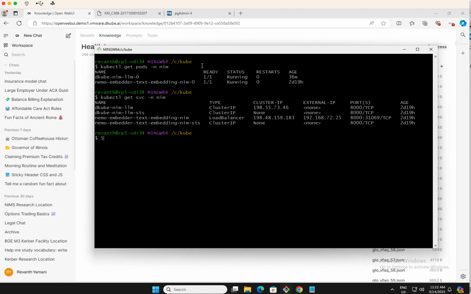Here you can see the corresponding pods and services that are launched that host the actual models used in the Open Web UI RAG chat, specifically the DKube NIM LLM and NeMo embedded text embedding pods. The DKube NIM LLM pod is running the LLAMA 3.1 model that we deployed using NIMs, and the NeMo embedded text embedding pod runs the embedding model that is used for ingestion as well as the retrieval step in RAG. And these are the associated services that are also launched.